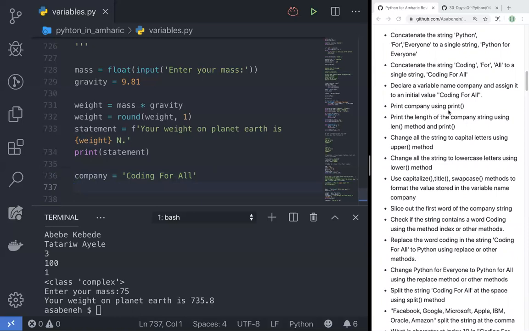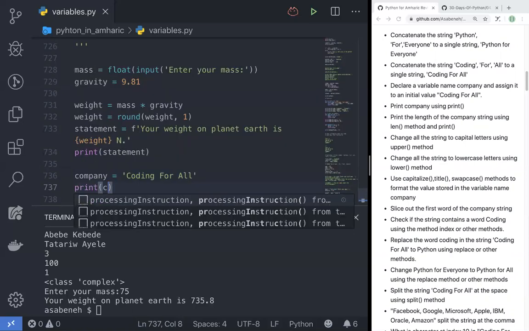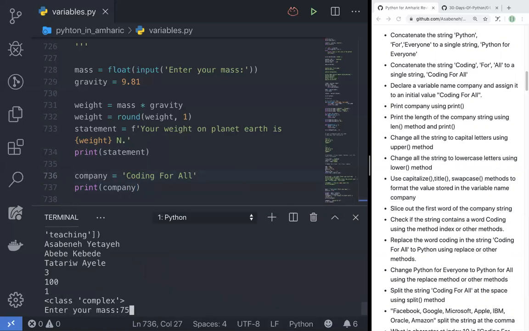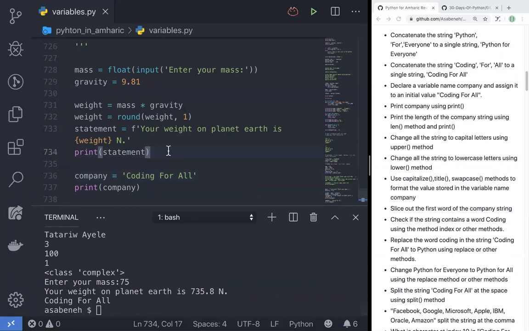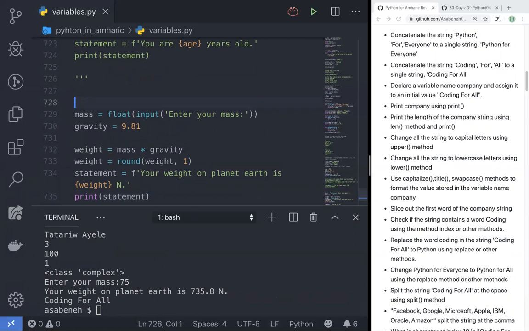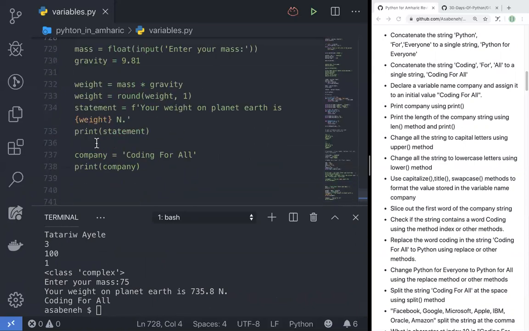And print company. We just print company. Yes, and if you want to see what is there, coding for all. And again, this is distracting us, so I have to turn it off using a comment. Next, print the length of the company string.